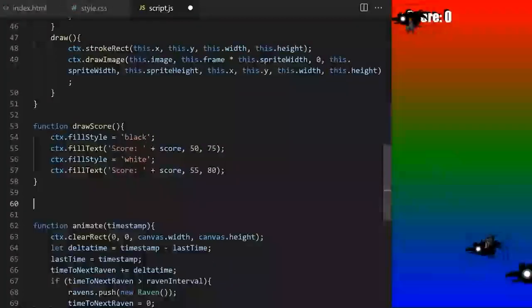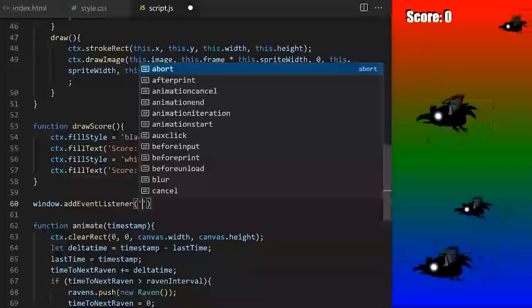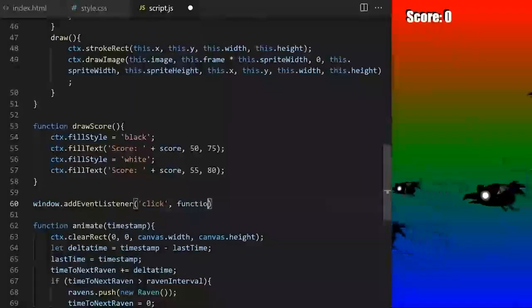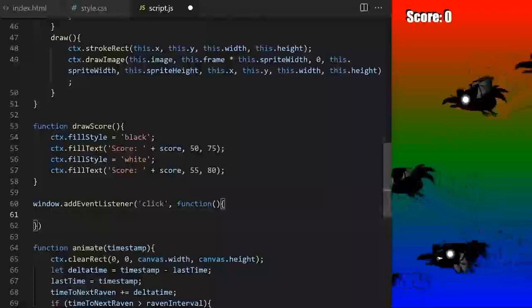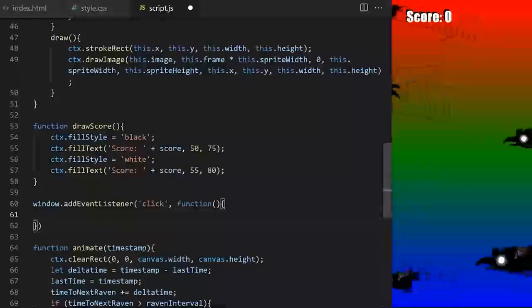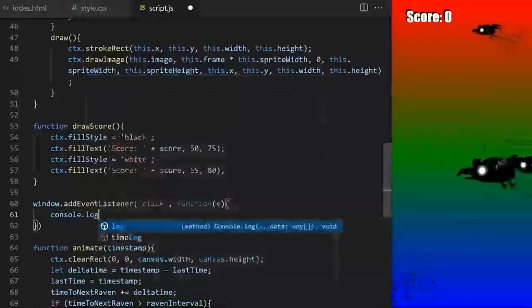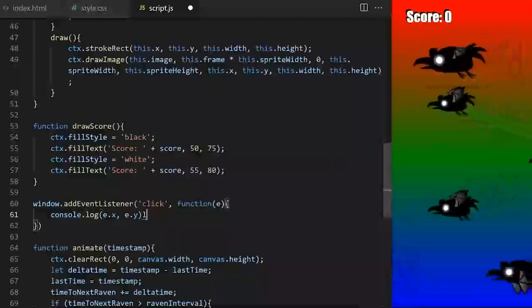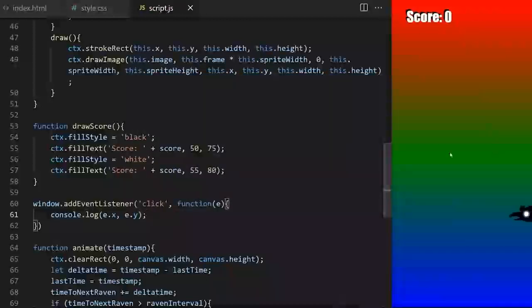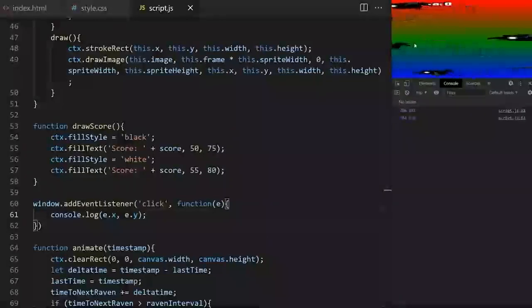In the game, we will have to click ravens before they disappear behind the left edge of the screen. I create an event listener for click event. The callback function on the event listener has default access to the event object. I assign it a variable name, for example e. It contains information about the click event that happened, for example its x and y coordinates in relation to viewport. If I console log e.x and e.y, I get coordinates of my click whenever I click somewhere in the game area.